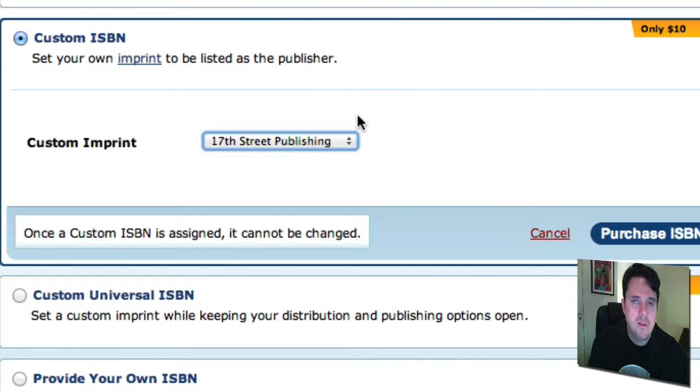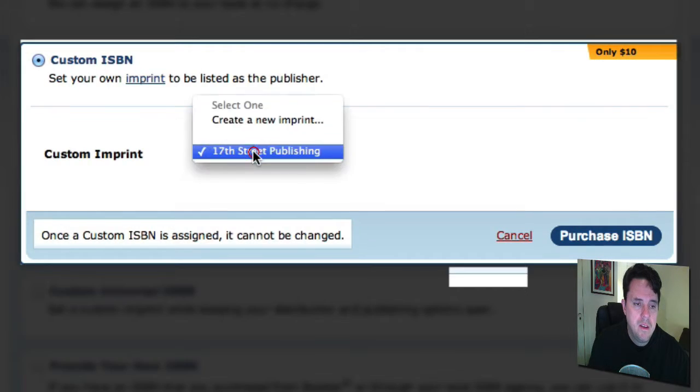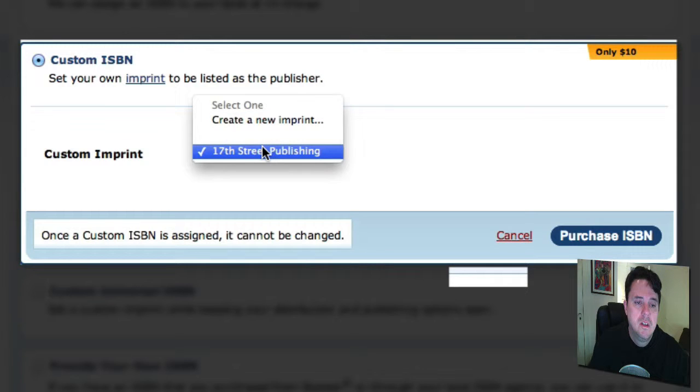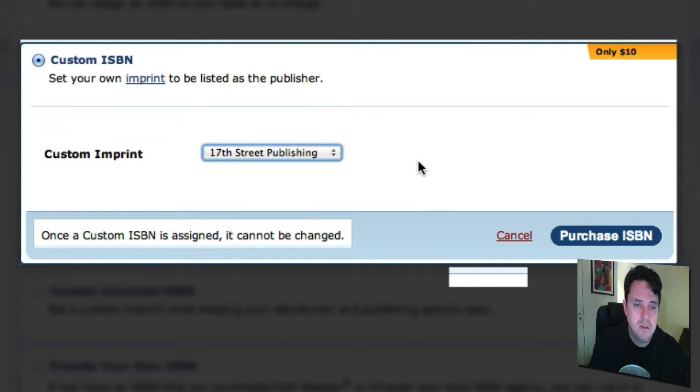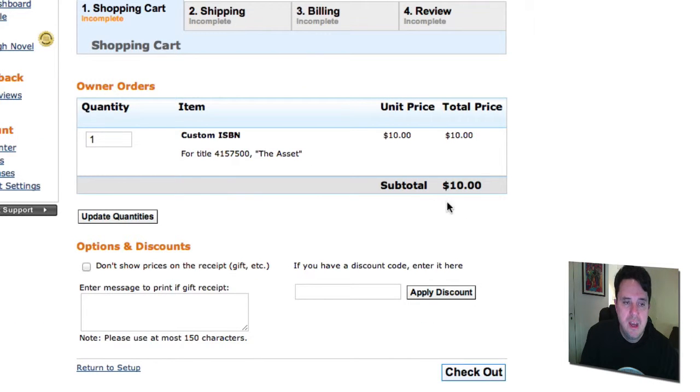But once you enter your username and your password for myidentifiers.com, it'll take you to this screen, and then you can choose your imprint that you want to use, or you can create a new one if you want. So that's the name that's going to come out in your book as the publisher. So I'm going to use mine here, 17th Street Publishing, and then go ahead and click Purchase ISBN. And then it's going to take me to the payment page. So once you have it set, you'll see here it's $10. I'll go ahead and click on checkout.